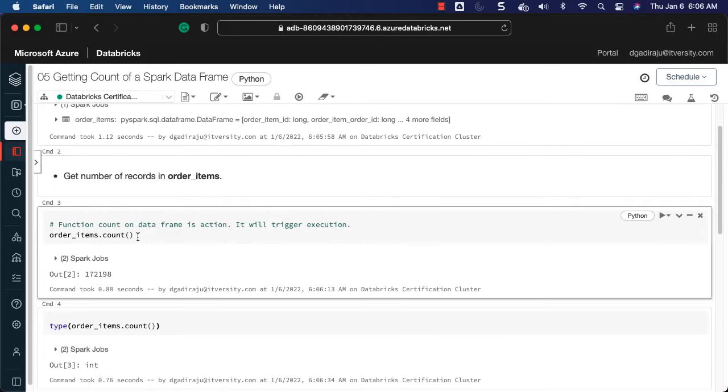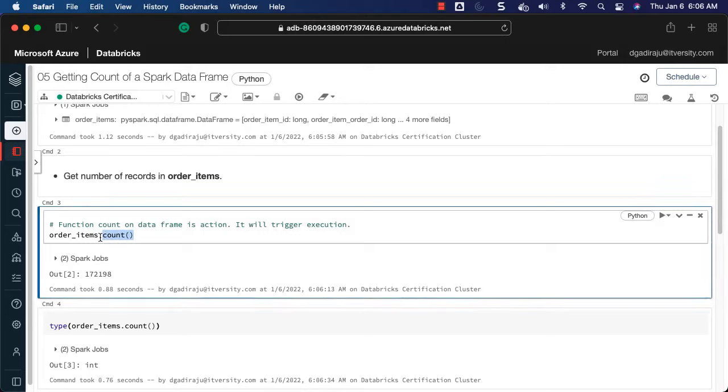Also keep in mind that if you use count function directly on top of data frame, it will trigger the execution immediately. That is why it is called an action.